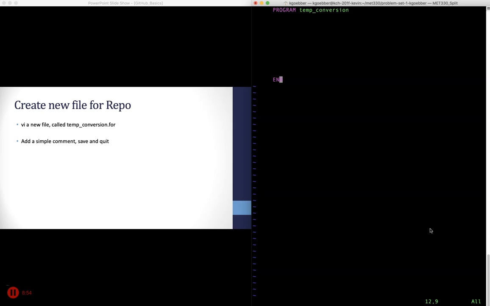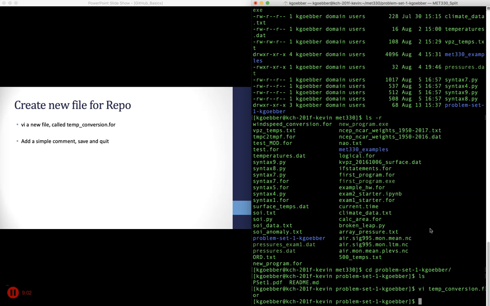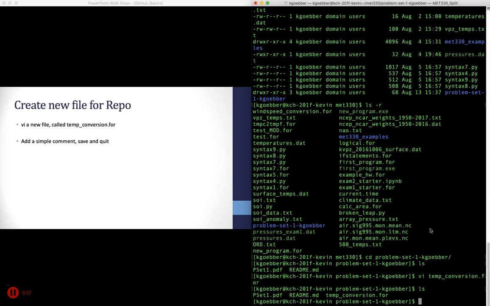Just doing a couple of things I know I need to do, and then I'm going to go ahead and write that. So hit escape, get into command mode, :w, we'll write it, :wq, we'll write and quit, get back to our terminal window. And if we list our contents, we see we have our new file, temp_conversion.f90. So we've created our new file.